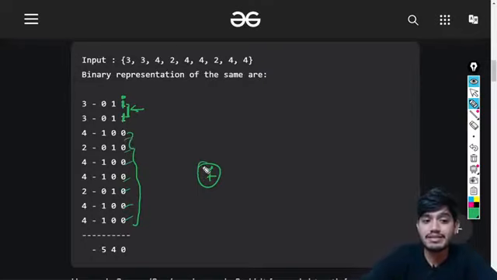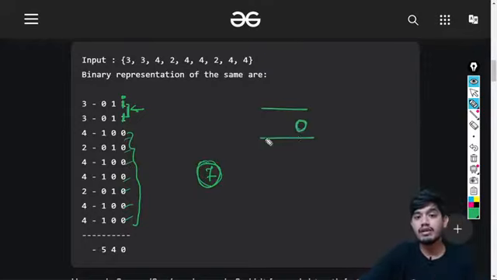So this is appearing 7 times, which is greater than n by 2 times. So we are sure that in our answer this value will be 0. Okay, this value will be 0 in this case. Now the second example in this case is we have this 1.